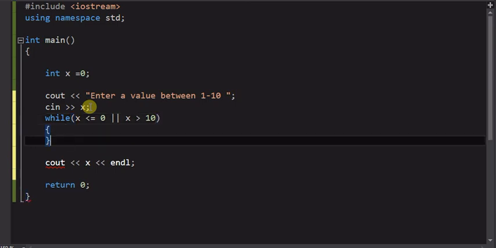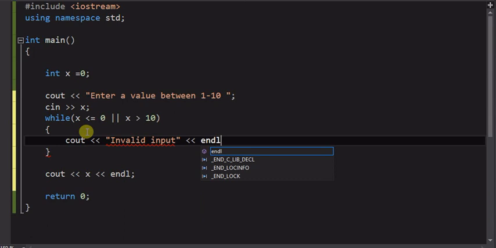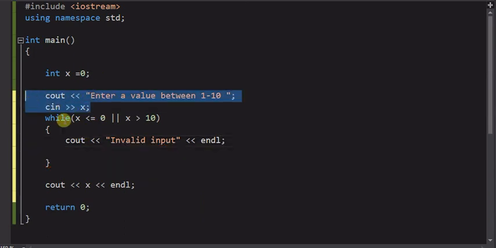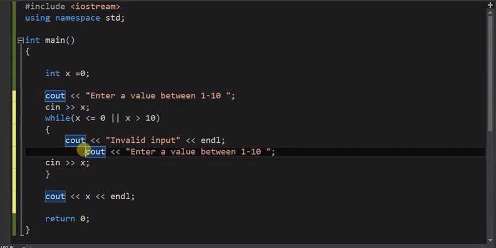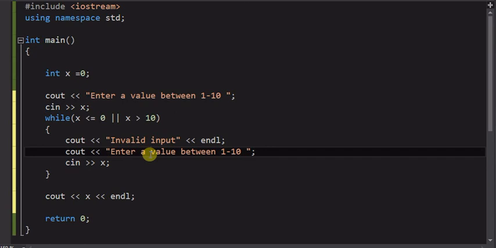And while that's the case, what do we want to do? Well, first we need to tell them that the input is invalid. A very simple statement there. Then again we're going to prompt them for the input, so they know it's invalid, and they know why we're prompting them again to enter a value. So this condition, make sure you've got it right here, is x is less than or equal to 0 or x is greater than 10. It should continue to prompt us for inputs until we finally enter something valid.